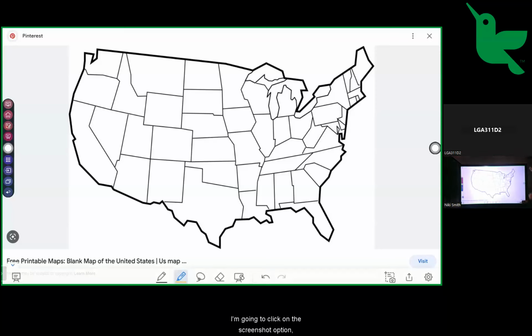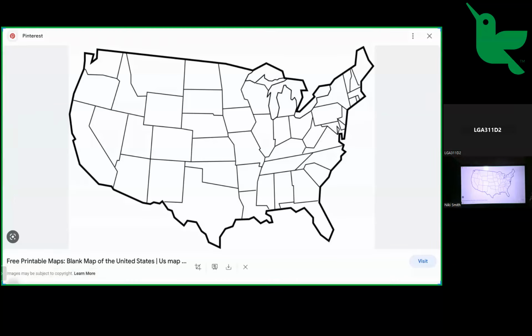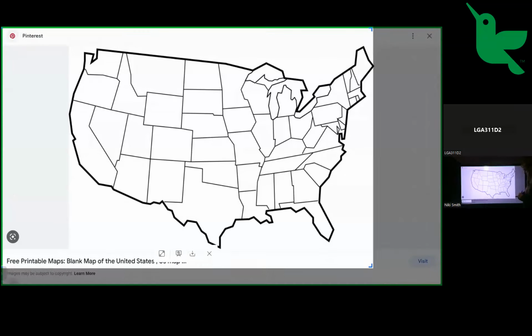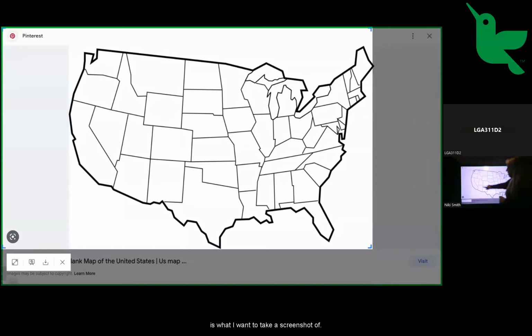I'm going to click on the screenshot option, which is in that lower right-hand corner. It looks like a camera with a little dotted lines around it. So I'm going to go ahead and click that. Give it just a second, there's little blue anchors in the corners that show up. So all I have to do is drag those and make sure the highlighted area is what I want to take a screenshot of.